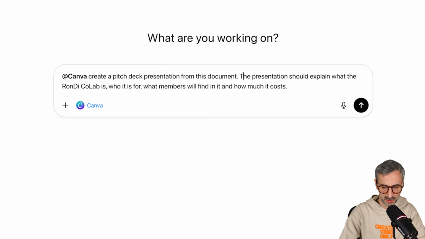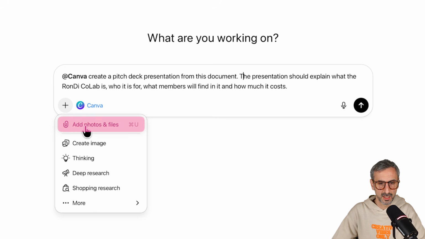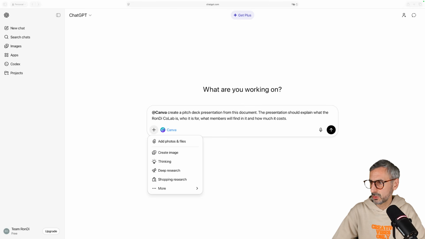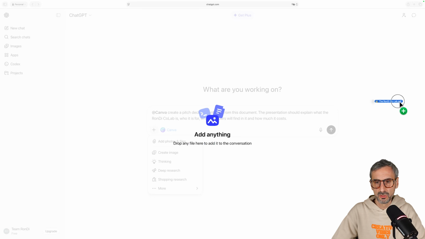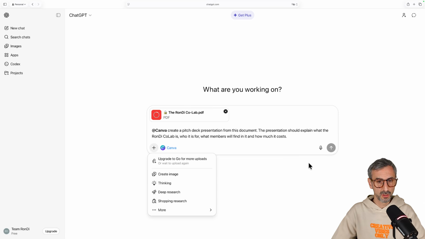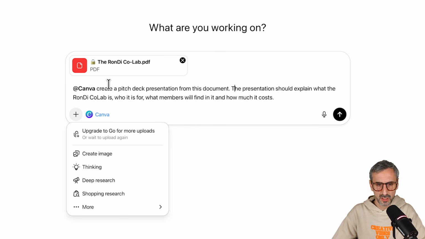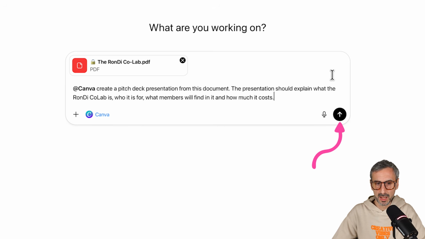Okay, let me correct the typo here. All I need to do is to add my file. Okay, so I can add photo and file, so that's exactly what I'm going to do here. I'm going to drop this RONNY collab PDF that I just exported. That's my Canva document, my page 4. I'm going to put it right here. You see it will upload. It's going to take a few seconds because that's quite a large document. And then when it's ready, I can actually launch my prompt.